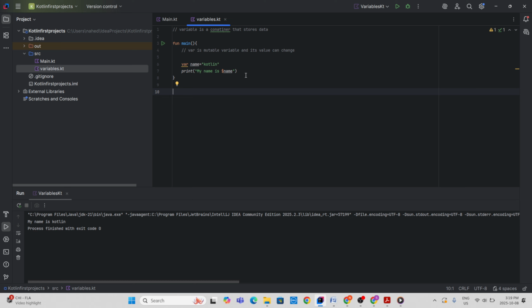Now see, you can see in the console that Kotlin is the value stored in a variable name, and "my name is", that is the string. So it gives us the full value, my name is Kotlin, which we call in the println function.